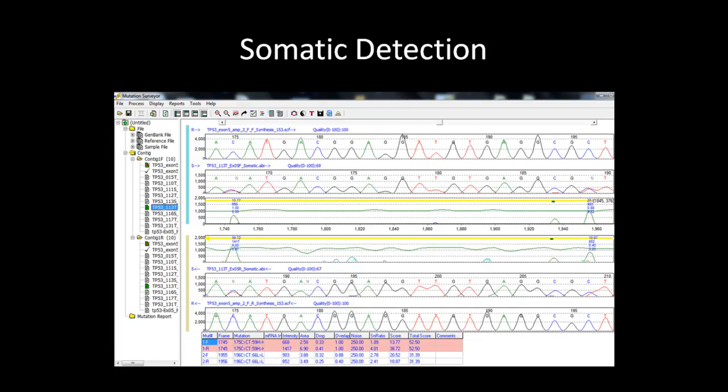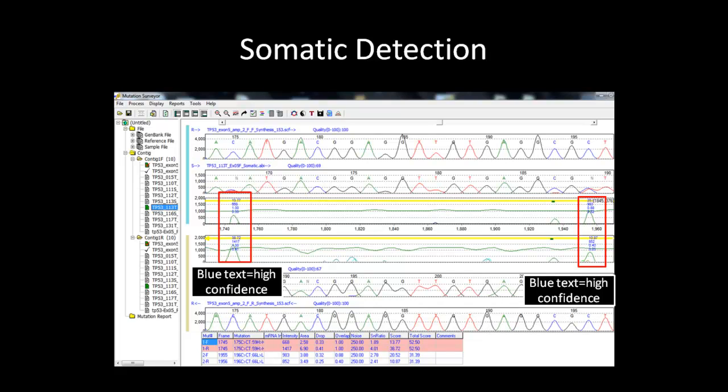This is a set of data for the TP53 gene. The 2 mutation calls have blue text, which shows that they are high confidence and all parameters are well above the set threshold for mutation calls. This is also denoted in the mutation table at the bottom.